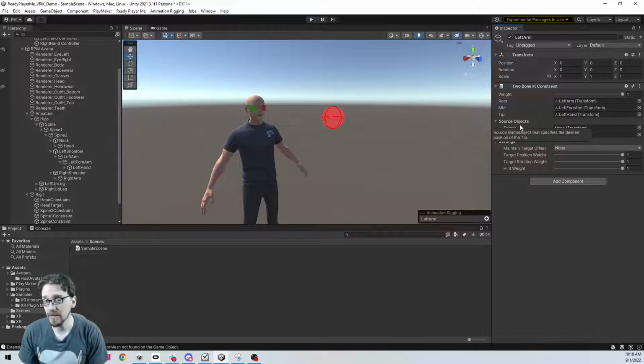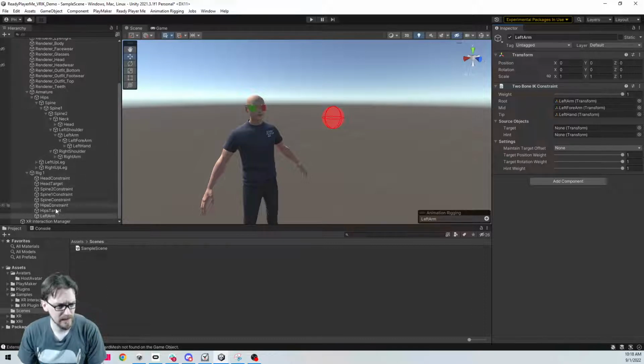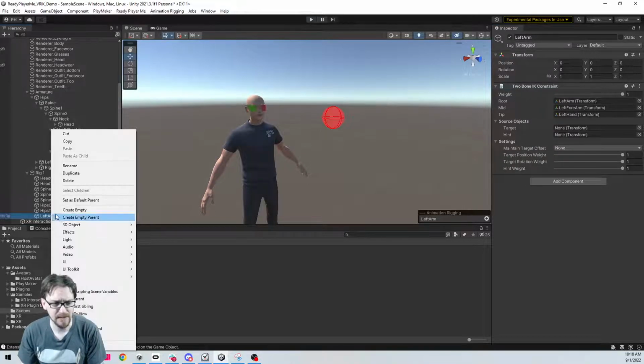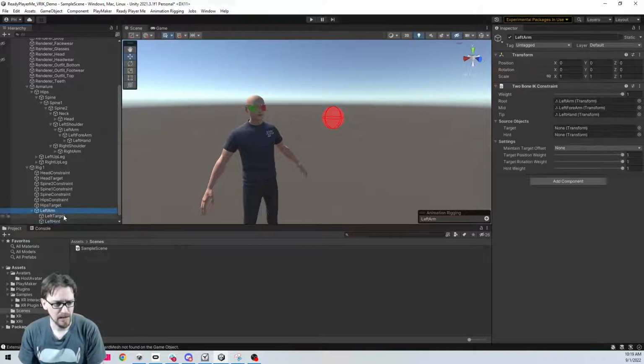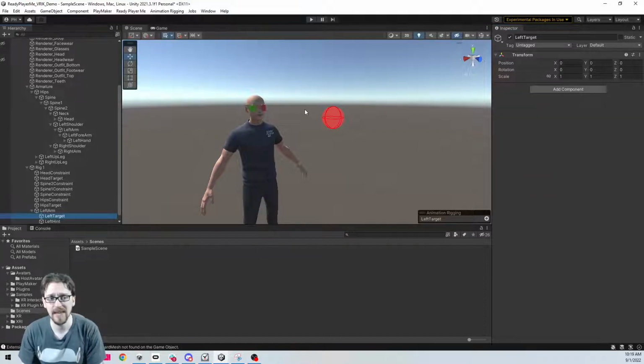Now you can see we need some source objects. I'm going to right click on the left arm, create an empty, and call this left target. And I'm going to duplicate it, F2, left hint. All right, so I'm going to go to left arm, drag that into the target, and then drag the left hint into it.